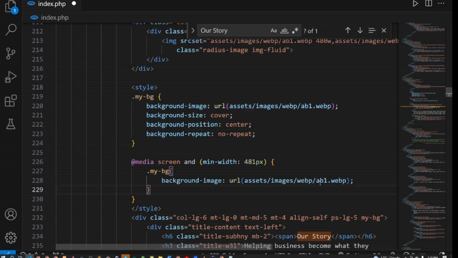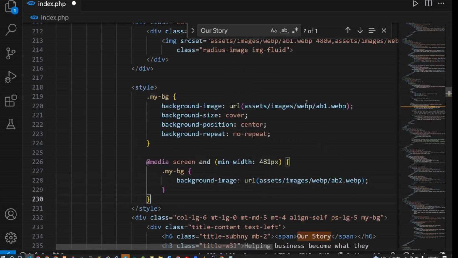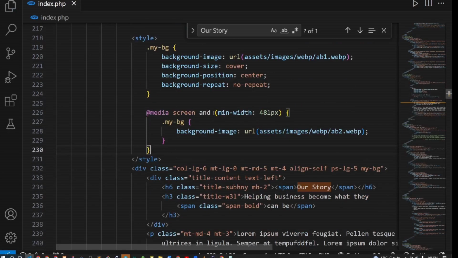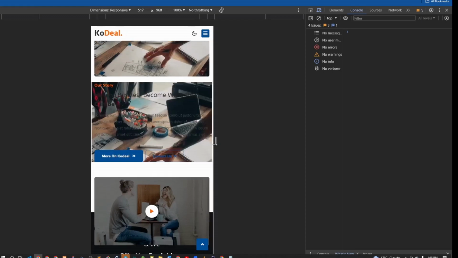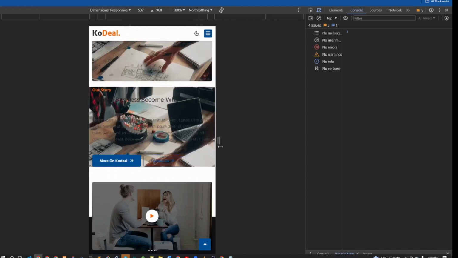After that, we place the media query to monitor the page size to specify which image to load on a particular screen size. You can set as many breakpoints as you wish, but we will use the two breakpoints for this tutorial. Observe the output on the browser. As can be seen, we have achieved the same effect as using srcset.